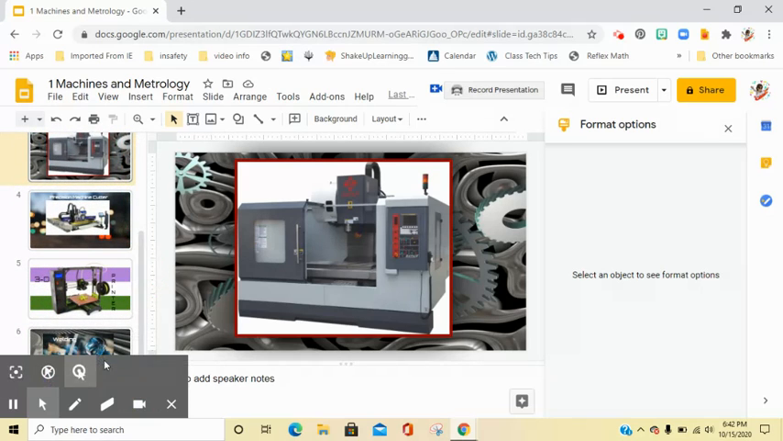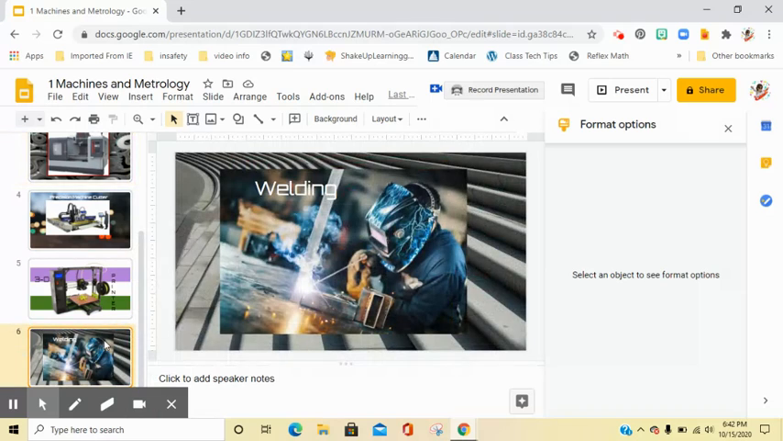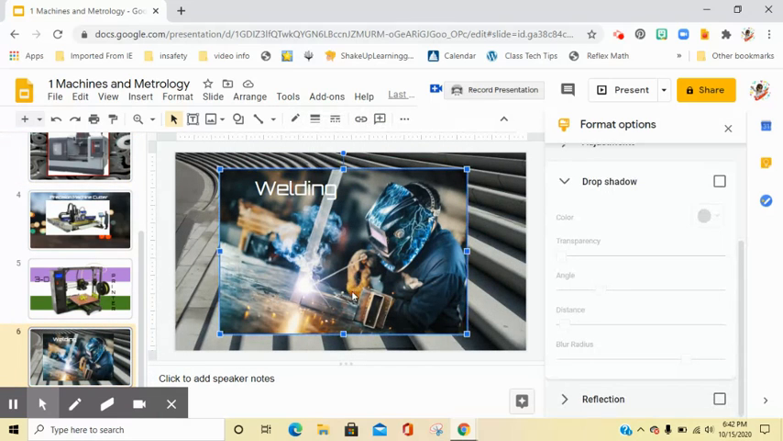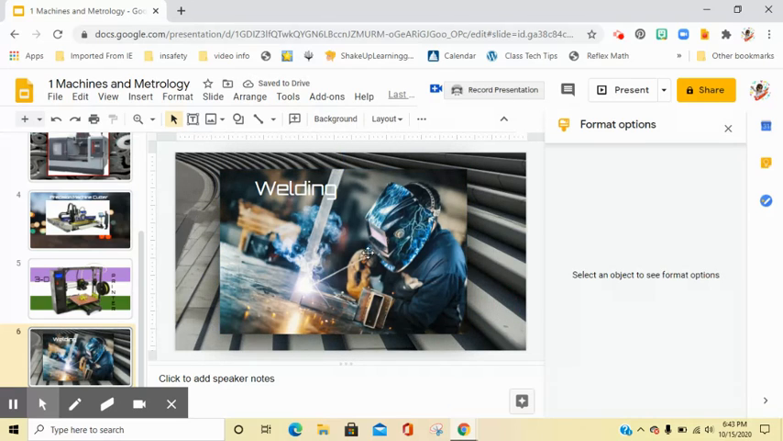Let's go with this one, welding. So select it. Let's go to drop shadow. All right, so here's the transparency. You can play with it, slide forward and back, see what you like. Distance, you can play with that. The angle. This is the blur radius. Here you don't see a blur, but if you pull it out, see how it changes? Okay, you can do that. All right. So it's looking pretty good.